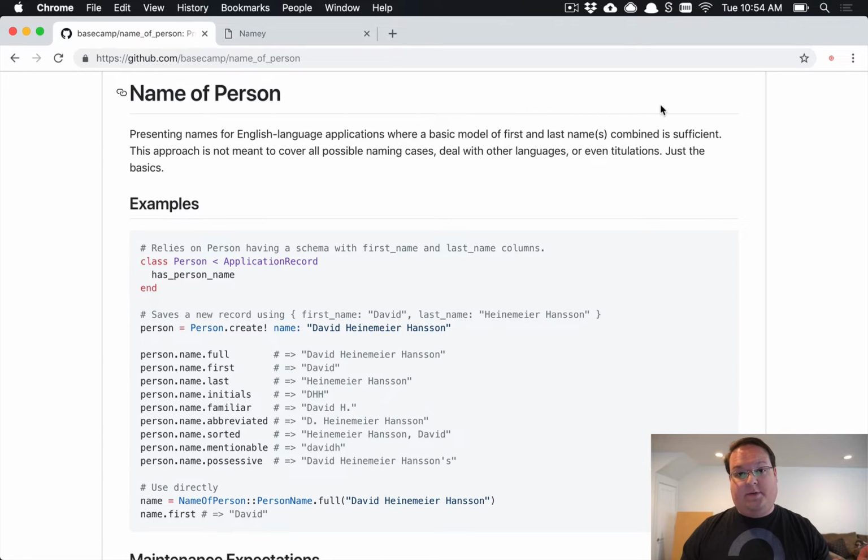And it's a great little extraction from Basecamp, but also an abstraction around names, which is a great example of how you can create a reusable class like this that you can include into your models and other applications. So this is great.